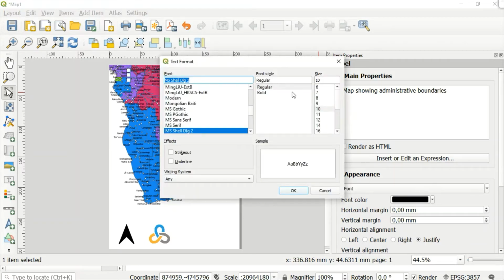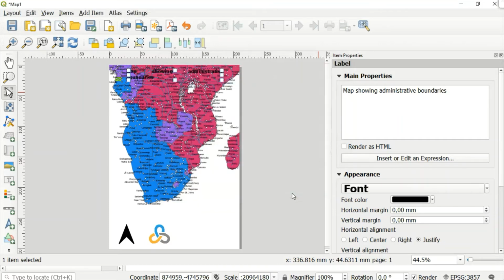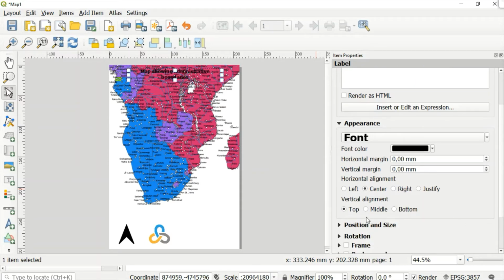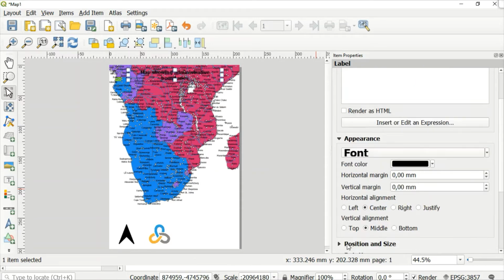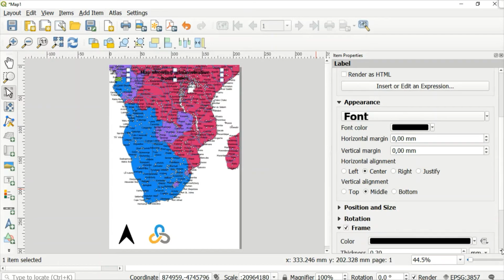Right, change the font size, make it bold, make it bigger. Put it in the center. That's our horizontal alignment, and our vertical alignment, put it in the middle. Add a frame around our title.